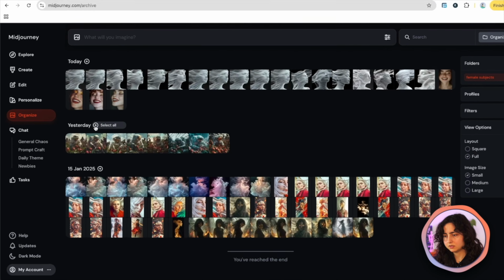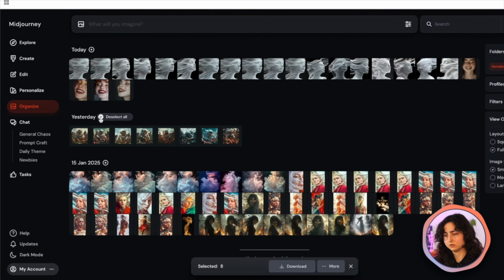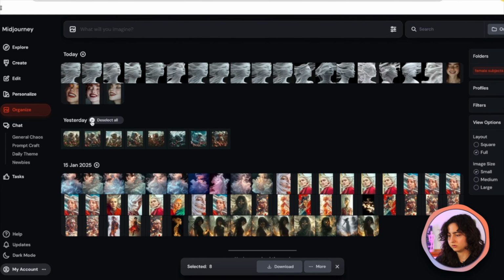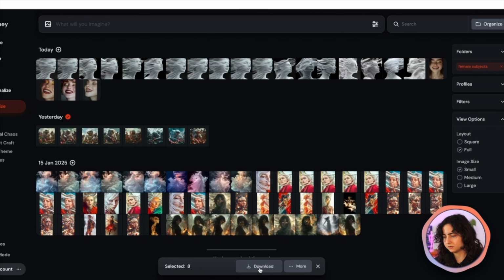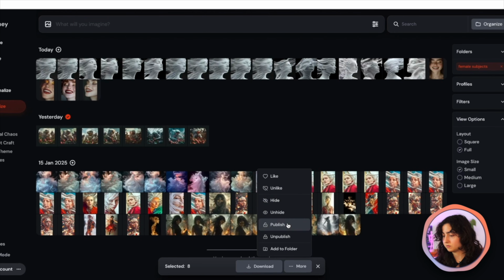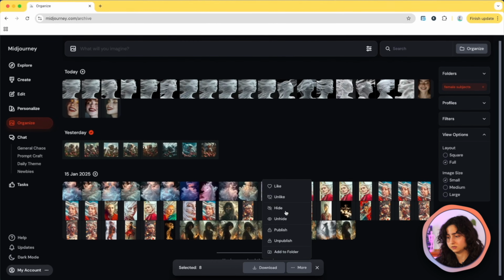There is a plus button over here, which is going to let you select it all. So once you have all selected, you can download all of them, go to more, publish them, unpublish them, add them to a folder, hide, unlike, and like. So pretty handy stuff if you're working with Midjourney a lot.